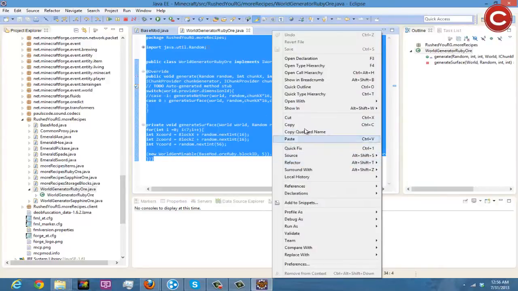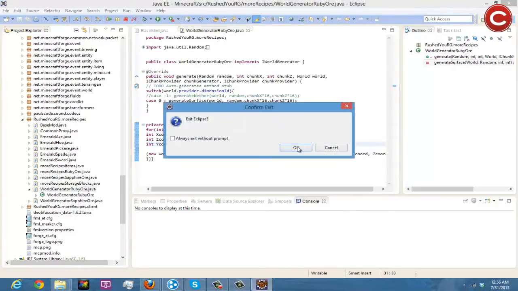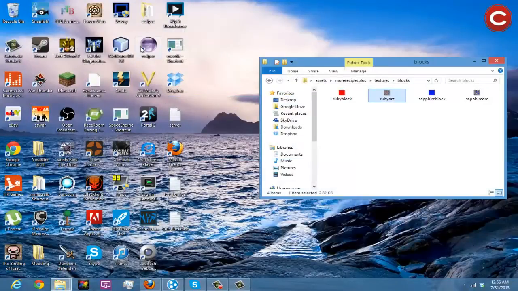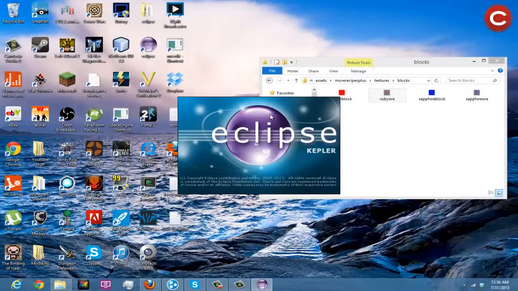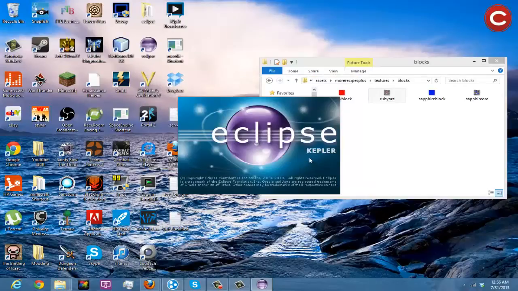So we're going to copy this, and then we're going to X out, and we're going to just copy the code over from my other mod. Now everything should be exactly the same, but I'm just doing this for the numbers. Actually, you know what? I'm not going to do that, because that's not cool. I'm just going to compare the two numbers here.